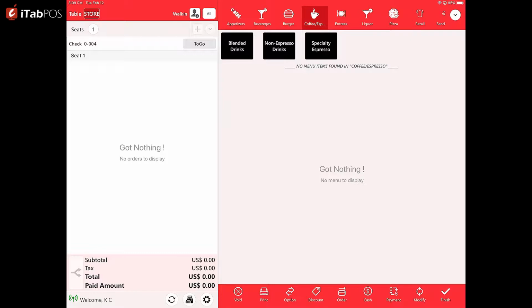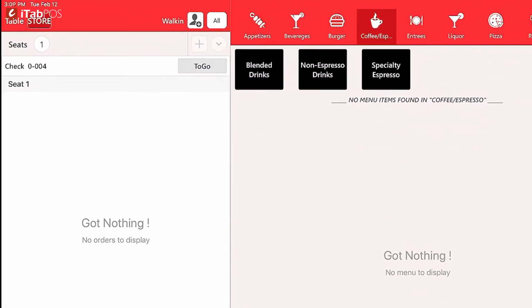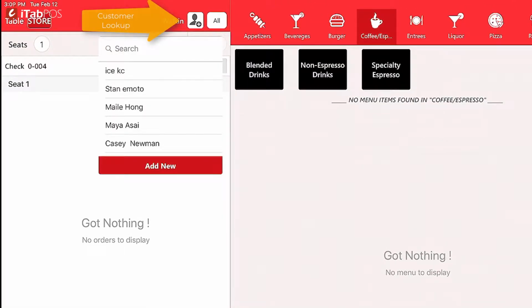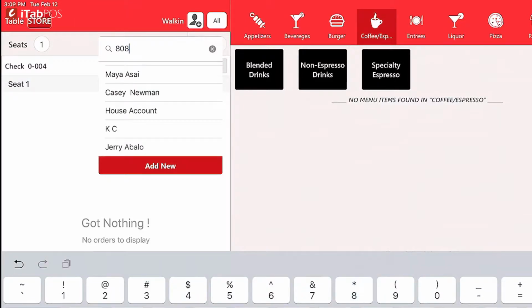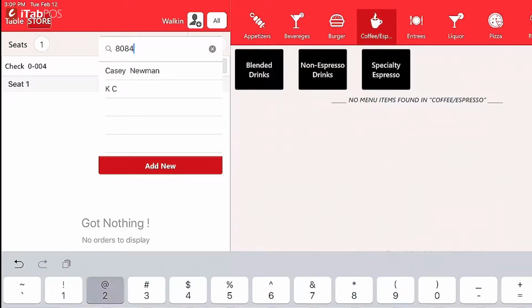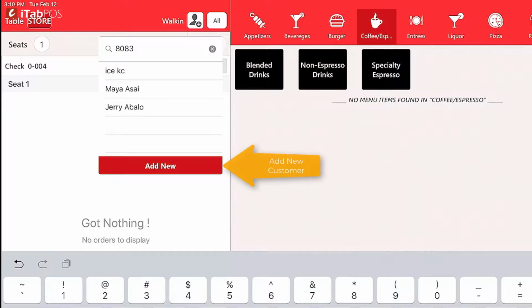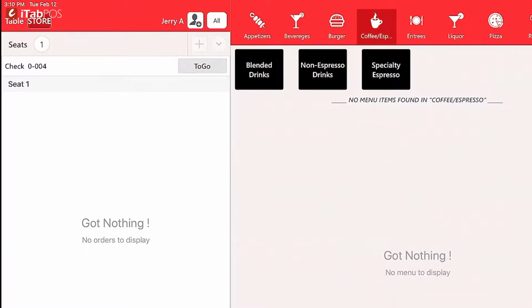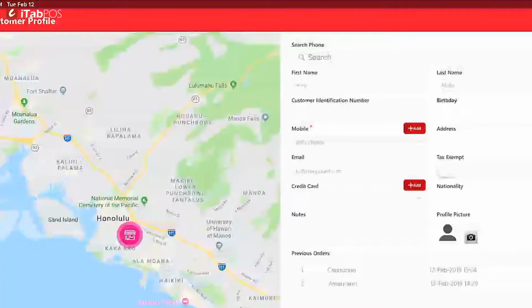A customer walks in and I recognize him immediately. At the top of the screen, you can pull down a list of customers who have recently visited your store. You can also look up using their name, email, or phone number. If you don't see them in the system, click Add New to create a new profile. Once you've located your customer, you can pull up their profile and see more information about them. Let's take a look at what Jerry has in his profile.